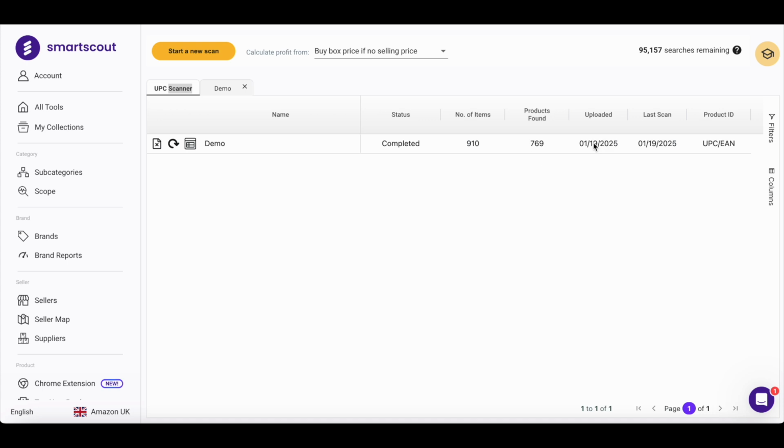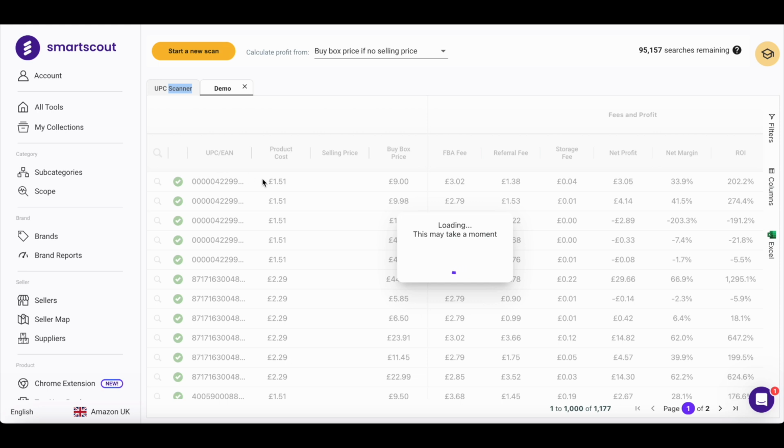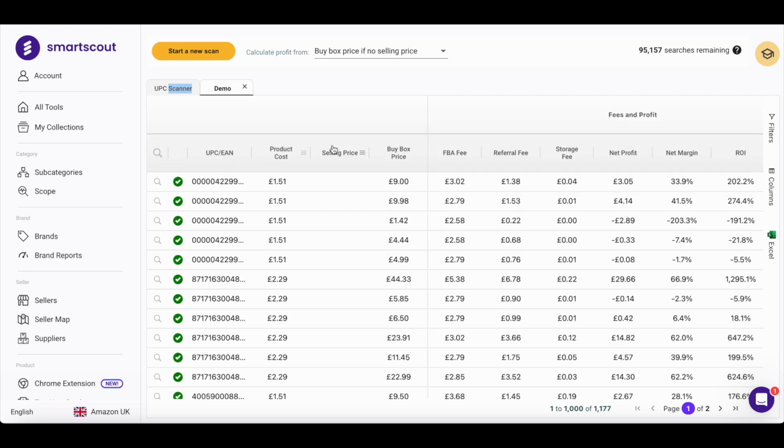You can see that we uploaded it on this date, the last scan was done on this date, and this is the identifier for the product. Now we have 3 options: to delete, to rescan, or view results. I'm going to view the results. The columns are displayed as follows. You've got the product ID, the product cost, and the selling price, if you know the price you're going to sell it at. We don't, however. We are being dictated by the buy box price.